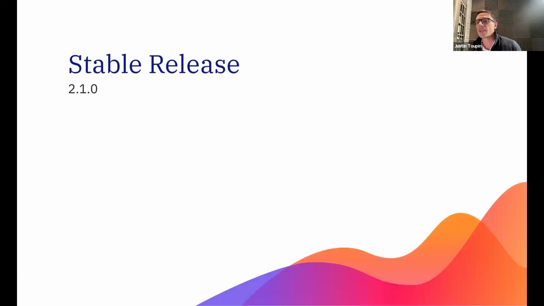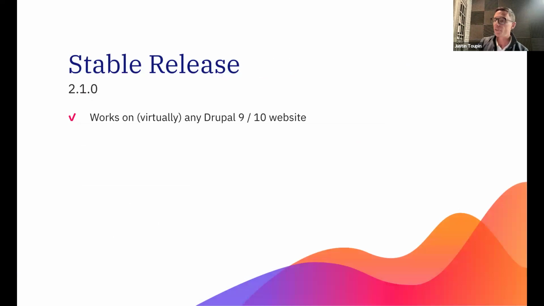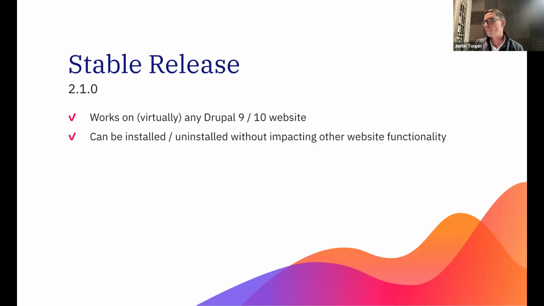Mercury Editor does have a stable release. It's at 2.1.0 right now. The last time I gave this presentation, we were talking about things that needed to happen to get there. Now I'll talk about these in terms of things that happened and got us here. First, the goal was that Mercury would be able to be installed on virtually any Drupal 9 or 10 site. So if you're running Drupal 10 at this point, install Mercury Editor. You should be able to immediately get a sense for how it works.